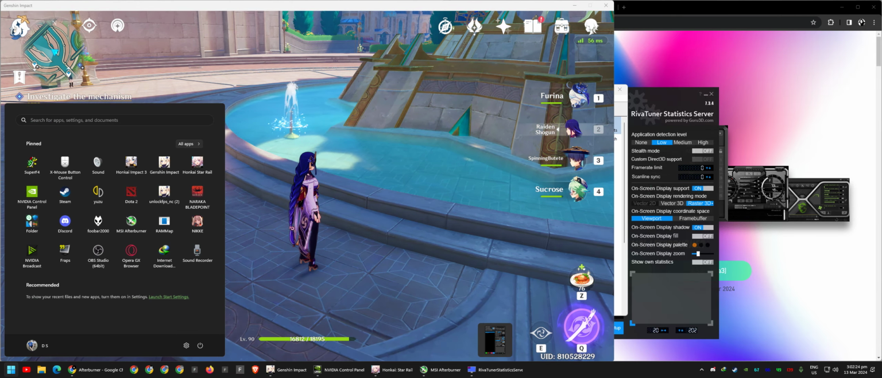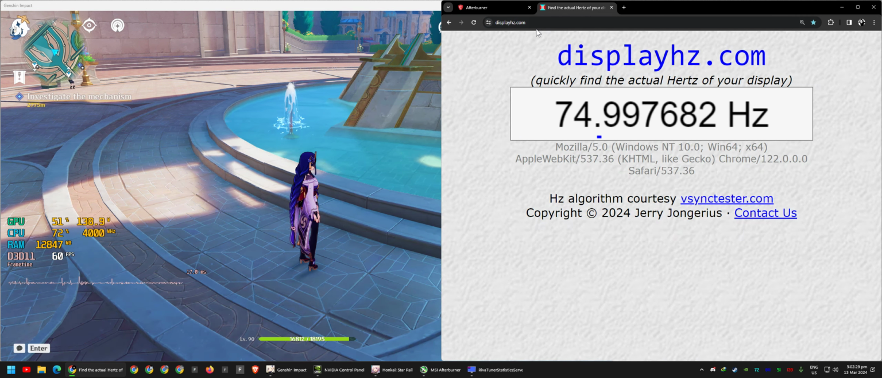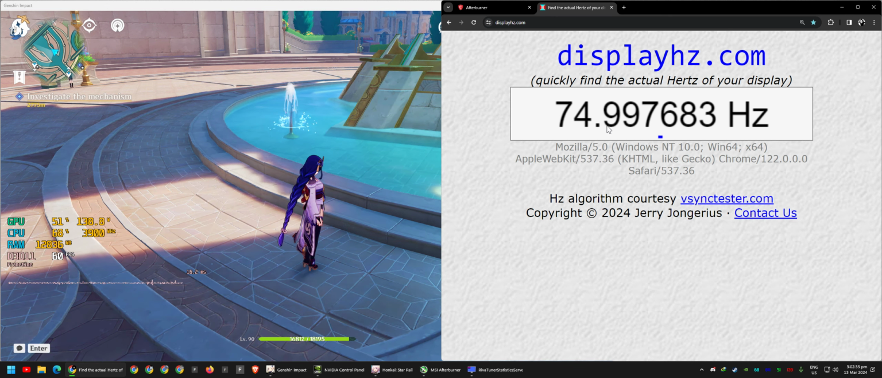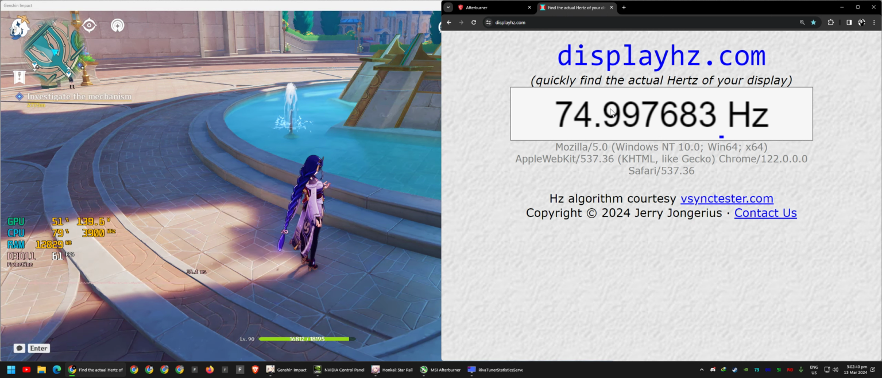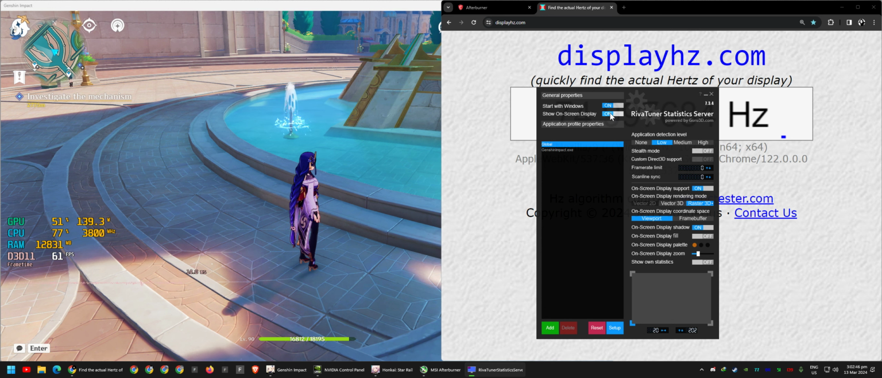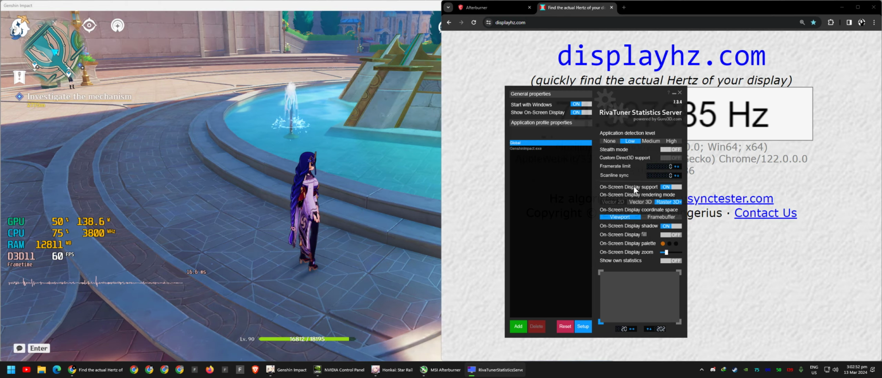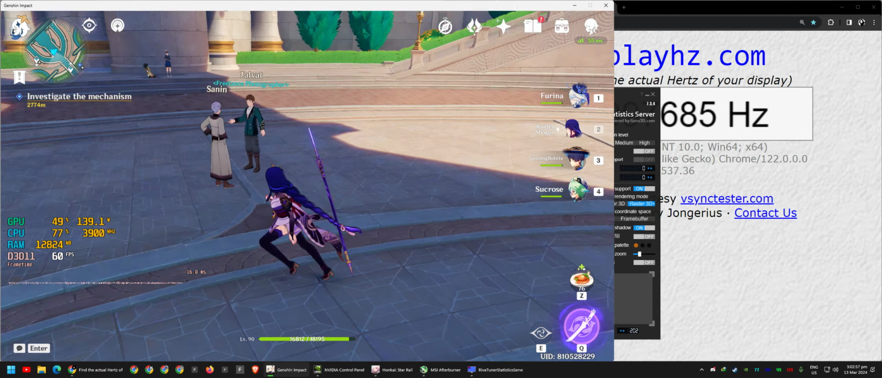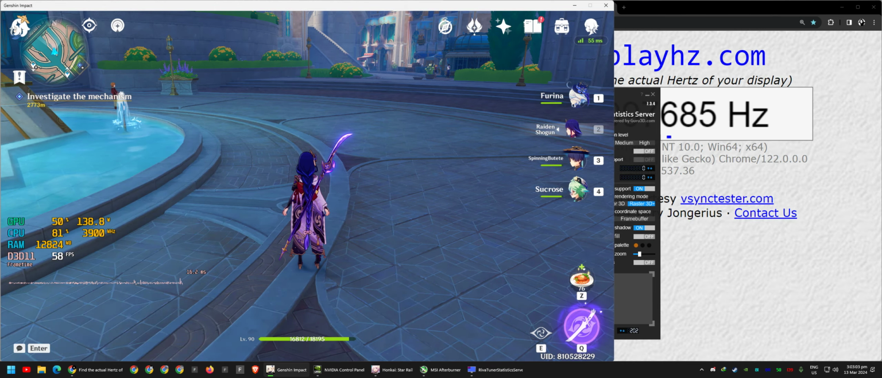It's very annoying. So next, go to displayhz.com, and it will show you your actual monitor refresh rate. Now you need to pay attention to the last 3 digits. For example, I have 997 here. We're gonna use that in RivaTuner. I have a little bit of an issue here because Genshin Impact actually has a frame rate limit of 60, however my monitor's refresh rate is 75.